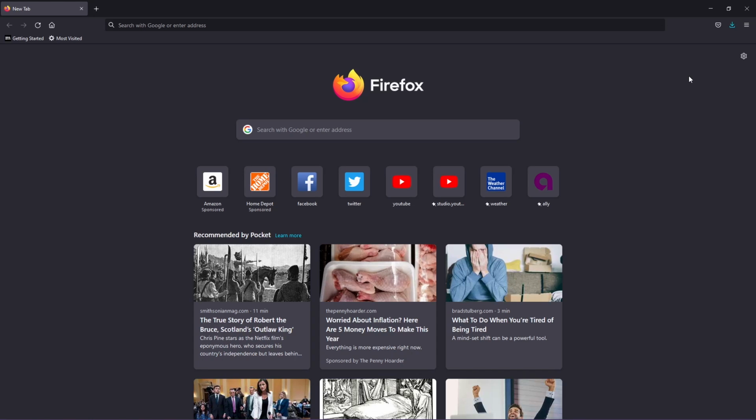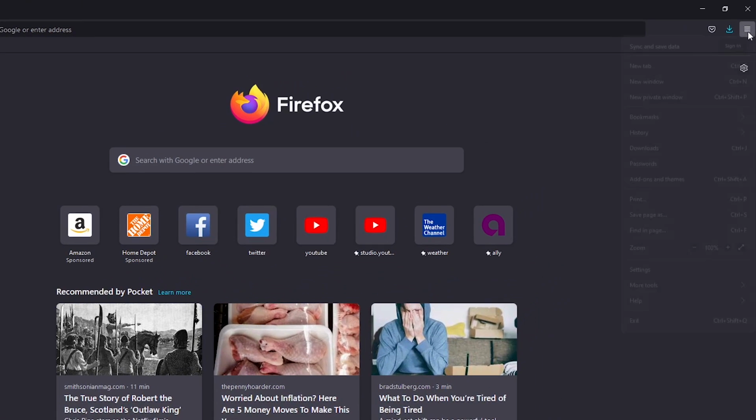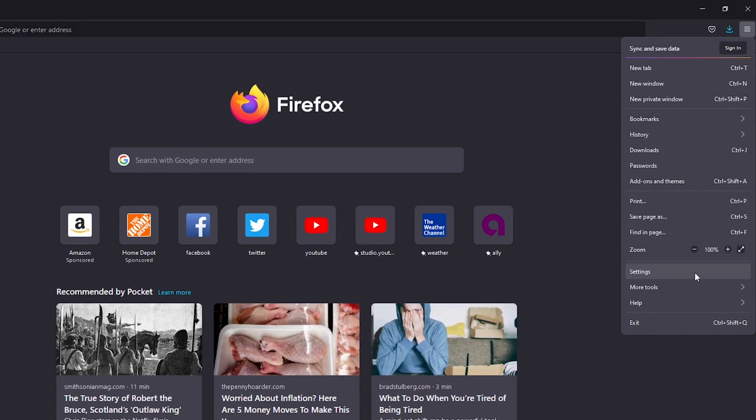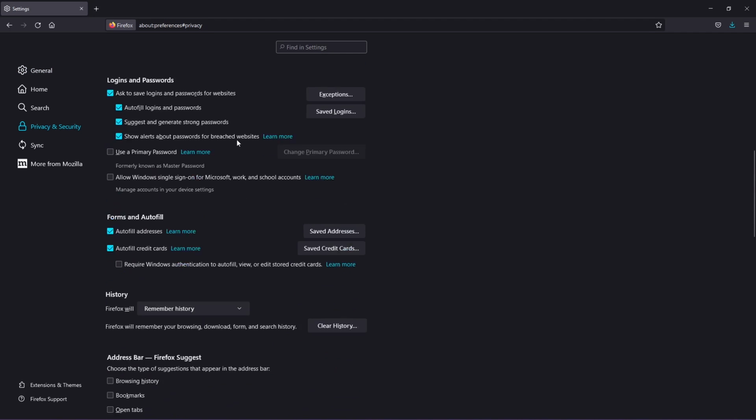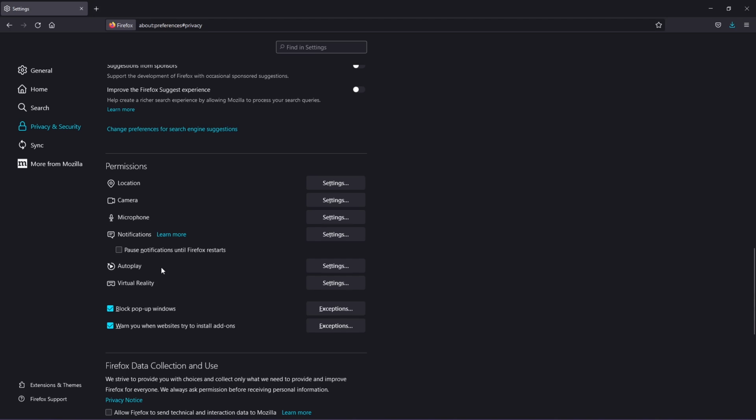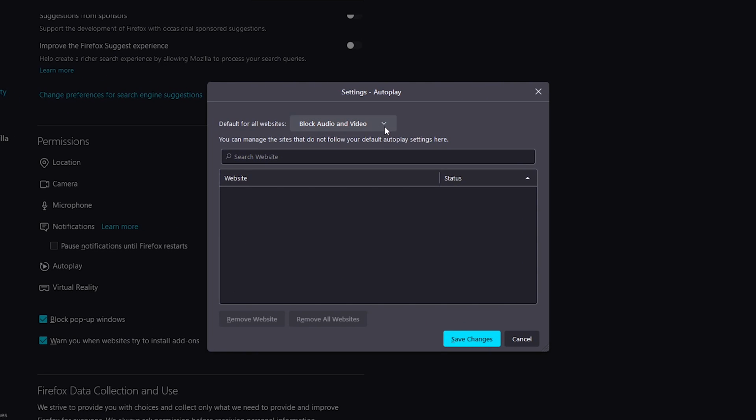On Firefox, to stop auto-play videos, click the menu icon in the upper right and select Settings. In the left pane, select Privacy and Security. Scroll down to the Permissions section. Look for Autoplay and select Settings. Click the drop-down for Default for All Websites. You have 3 choices: Allow Audio and Video, Block Audio, and Block Audio and Video. Select Block Audio and Video to put a stop to those autoplay videos and click Save Changes.